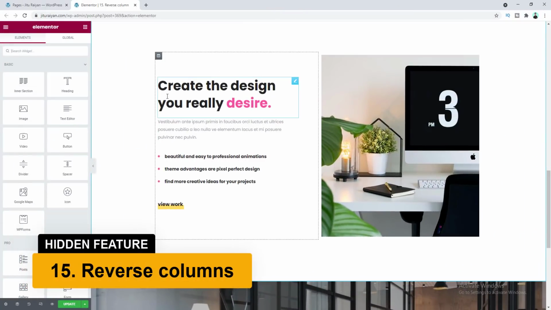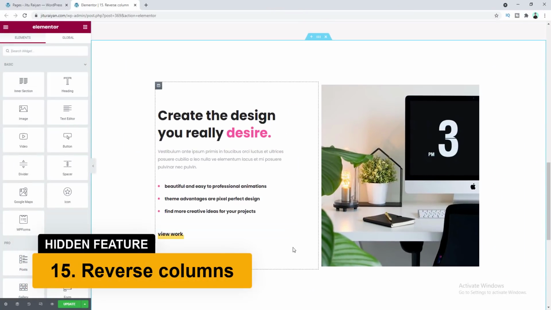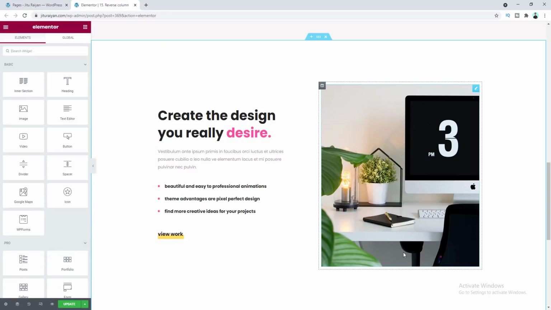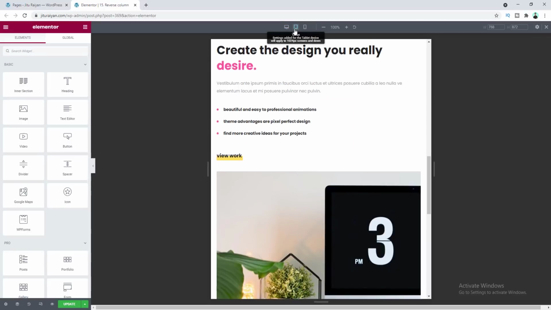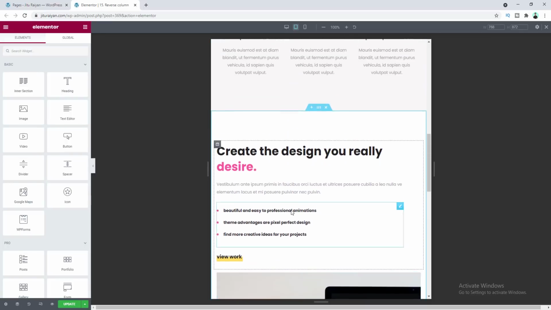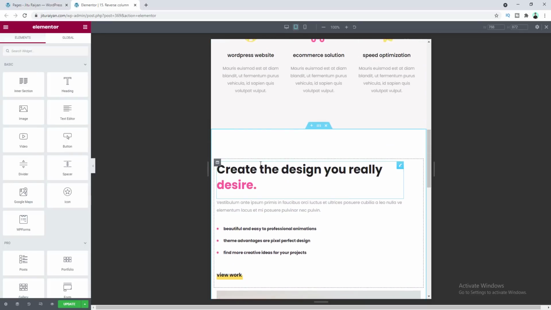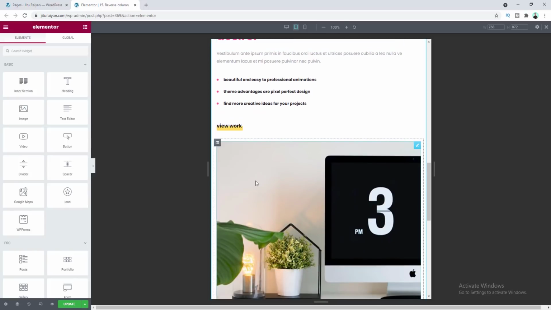Here you can see we have created a section. On the left column we have some text, and on the right column here is an image. So right now if we go to the responsive mode and go to tablet, everything looks okay. But if we place this image above this text, that really makes very good sense in this layout. So for this we have an option which is reverse column.